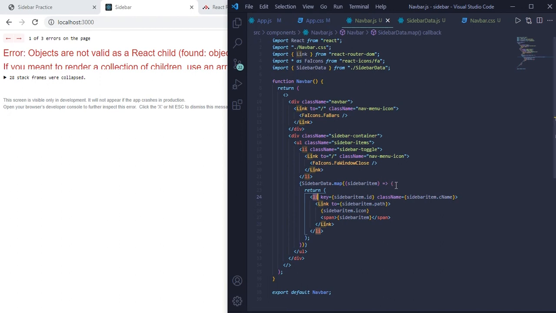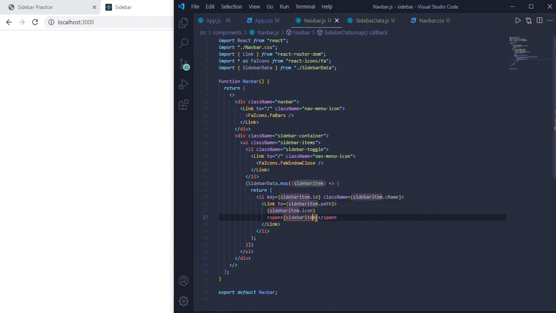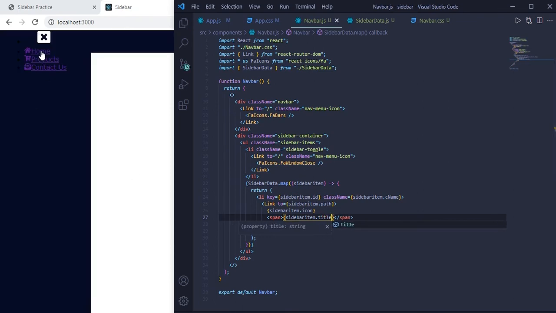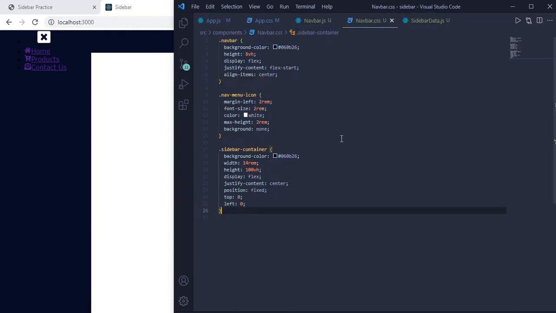Sidebar data map. Okay, so I got what the problem was. I just didn't write the .title here. Title, so it should now work fine. Yeah, so I can see all four of these: home, products, contact us, and the first icon. So now we can go to our Sidebar CSS again and start styling our sidebars.